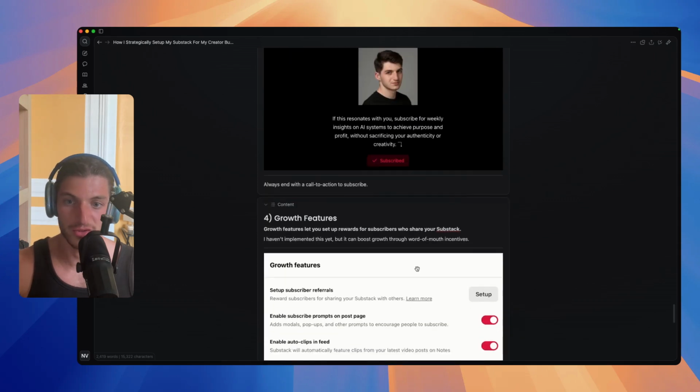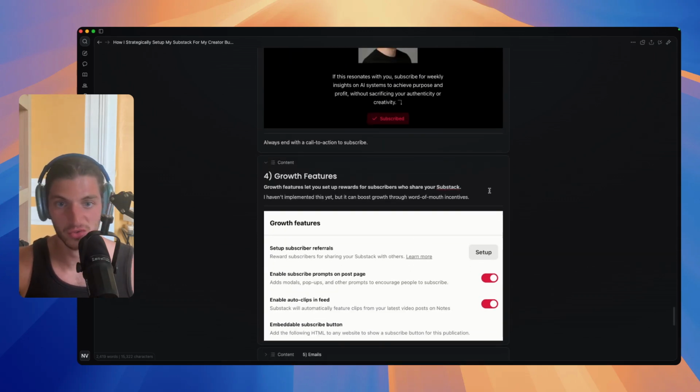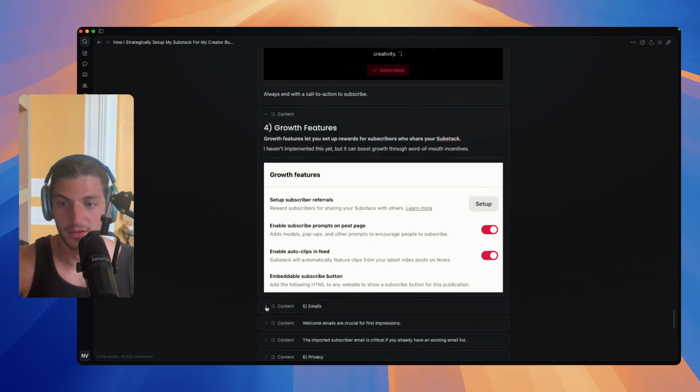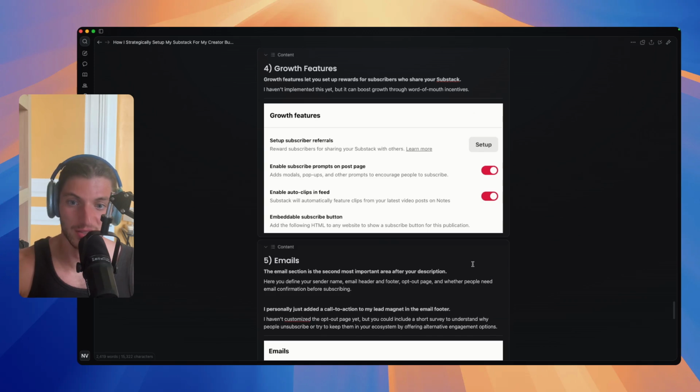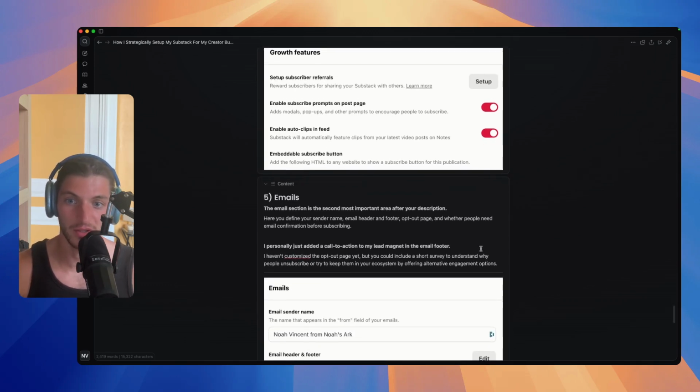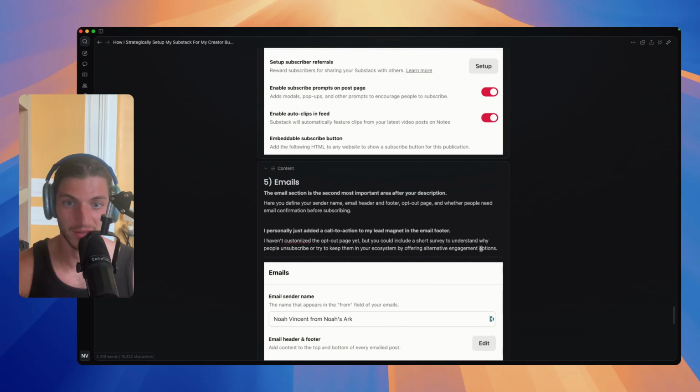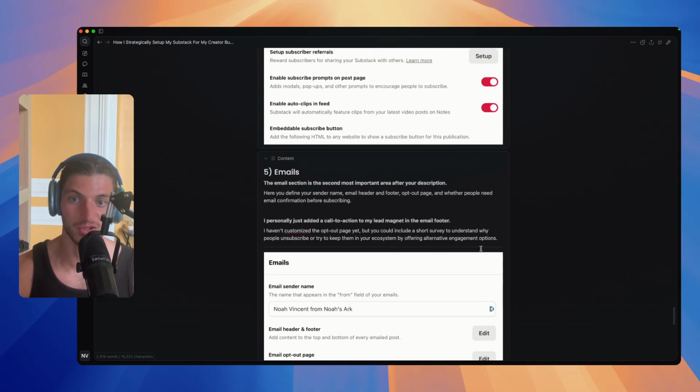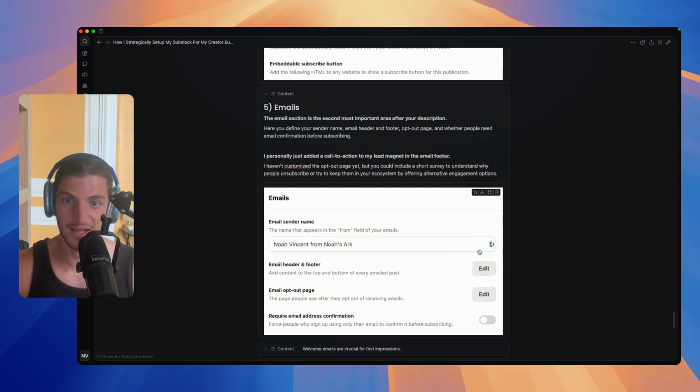Then we have the growth features. They let you set up rewards for subscribers who share your Substack. I haven't implemented this yet, but it can boost growth through word-of-mouth incentives. Then we have emails. The email section is the second most important area after your description. Here you will define your sender name, email header and footer, opt-out page, and whether people need email confirmation before subscribing. I personally just added a call to action to my lead magnet in the email footer.